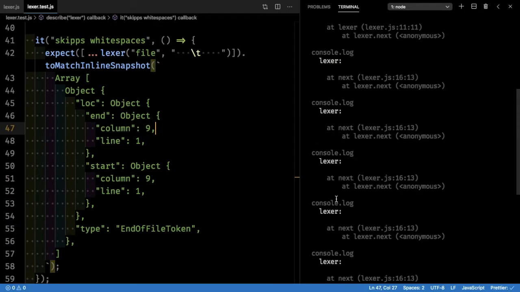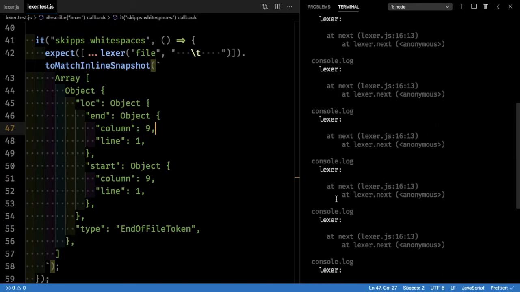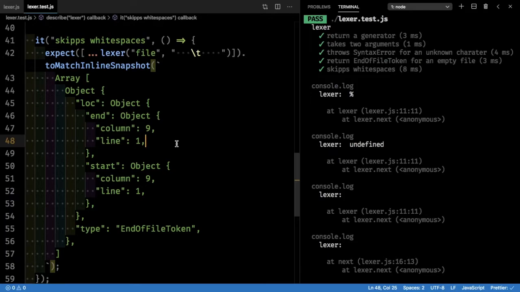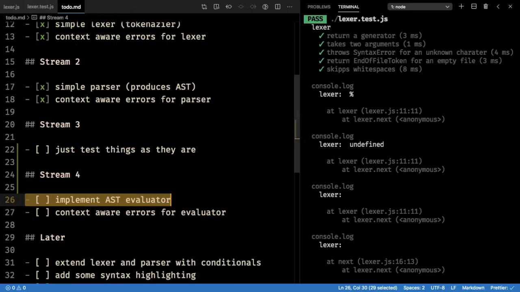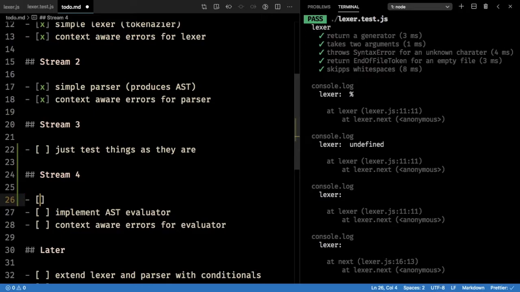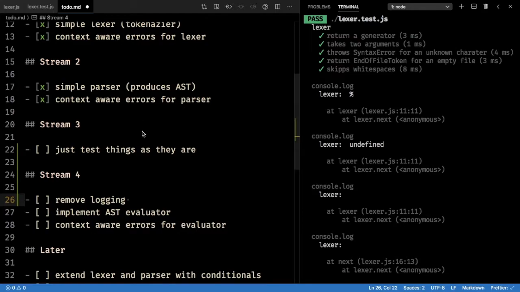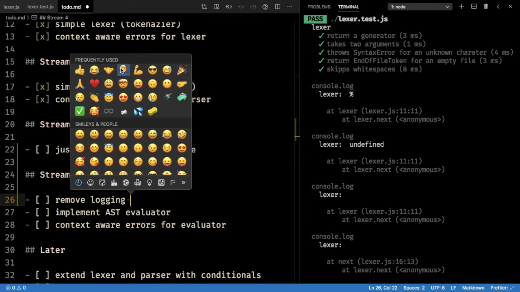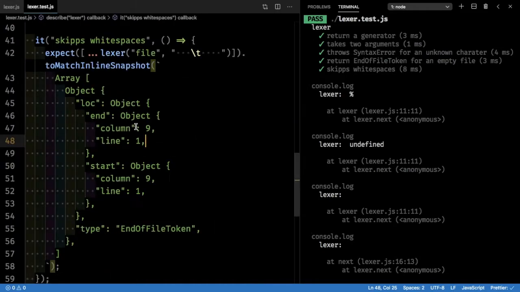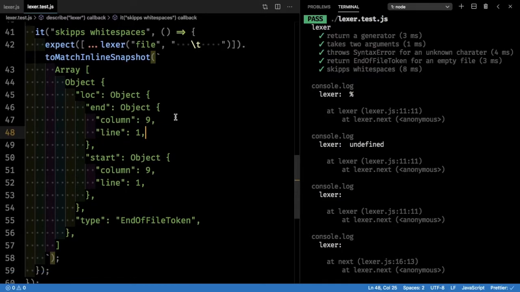Okay, we will have these logs. That's the first thing to do. So stream 4, implement AST, remove logging. I want my smileys. Good. Cool. So it skips white spaces. So we had space and then tab.